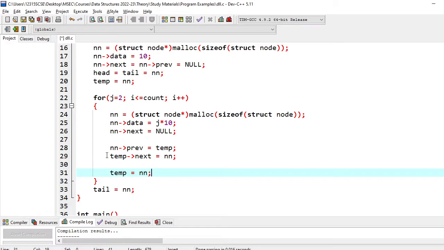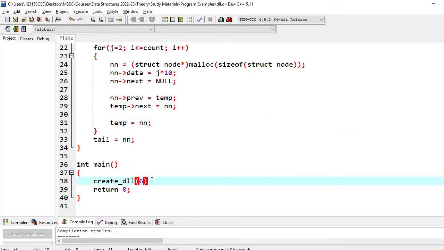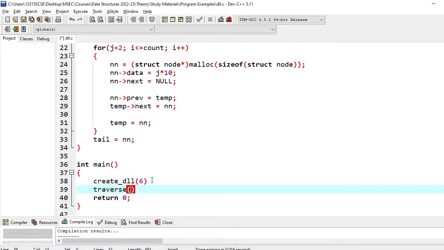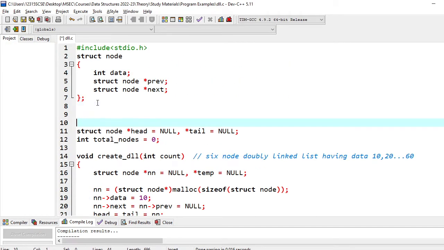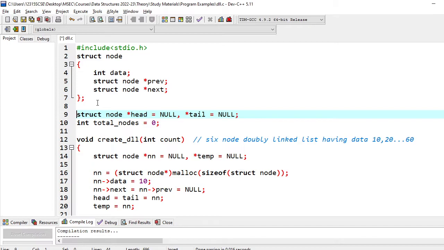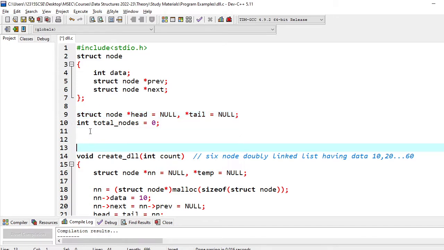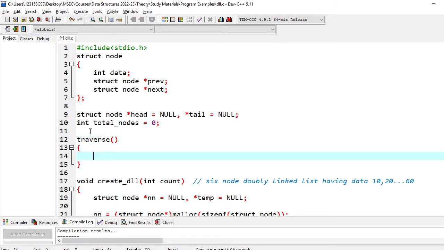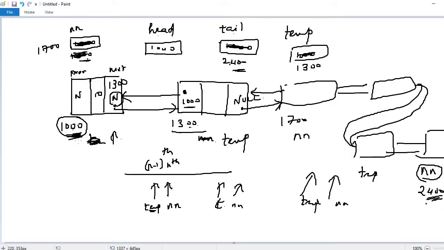Okay, so let us verify this by calling a traverse function. So we'll write a traverse function. How to traverse? Let's see. You start from head, then we will go all the way to tail.